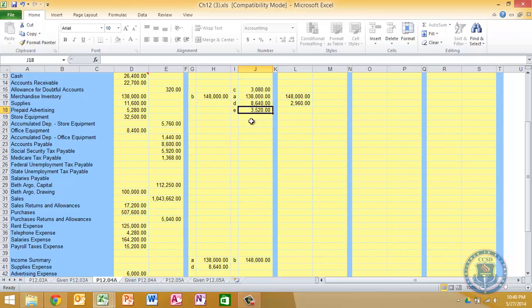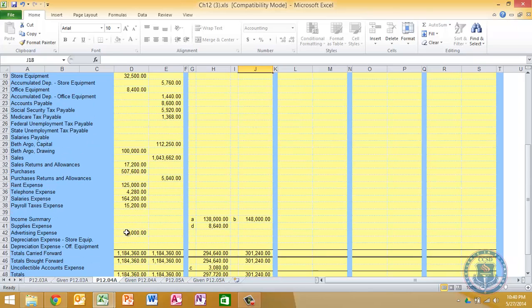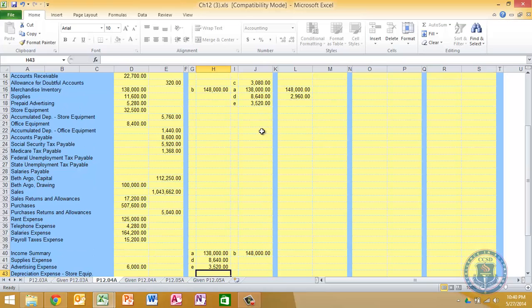3,520. And now the tricky part is that when you do this kind of thing, it won't come back. We don't actually have a number here. So that's a little rough, but that's fine. We can deal with it. So we're going to go down to advertising expense. We're going to hit E. We're going to say this equals 3,520, and it's down there.